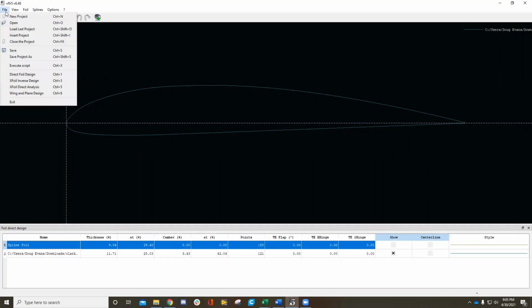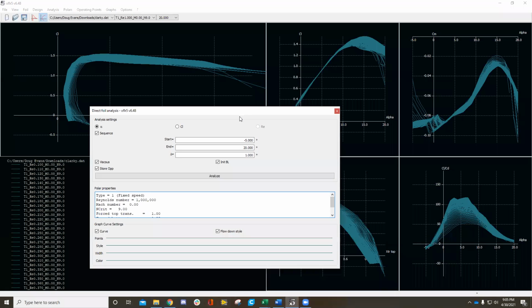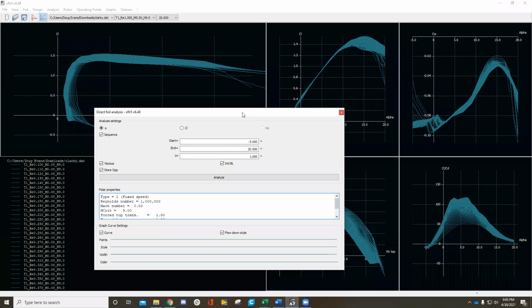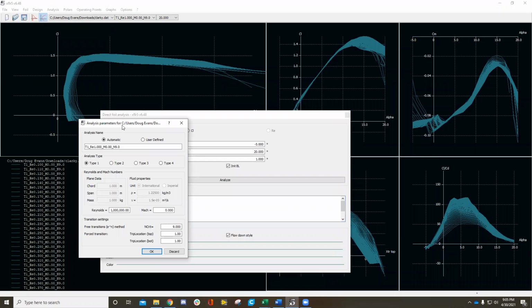Then you go over to here and go to XFoil Direct Analysis. I've already kind of done it here, so I'm just going to walk you through the steps. For this project, you start at an angle of attack of -5 to 20 in increments of 1. Okay, and then you go up to Analysis to define an analysis.